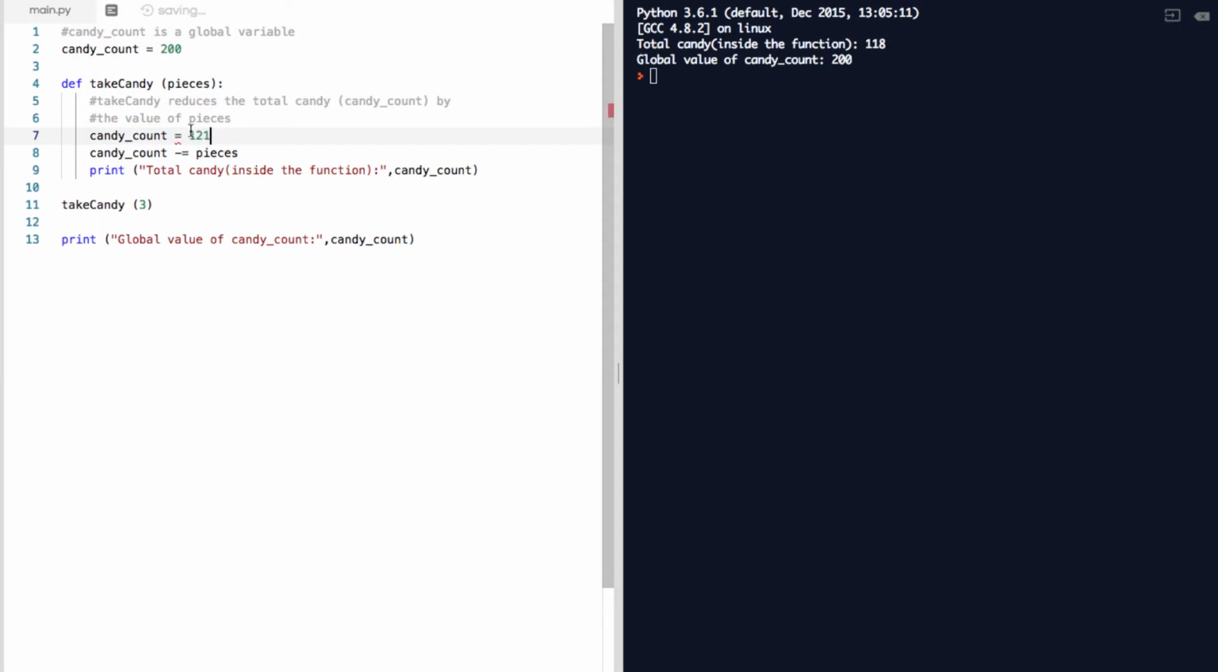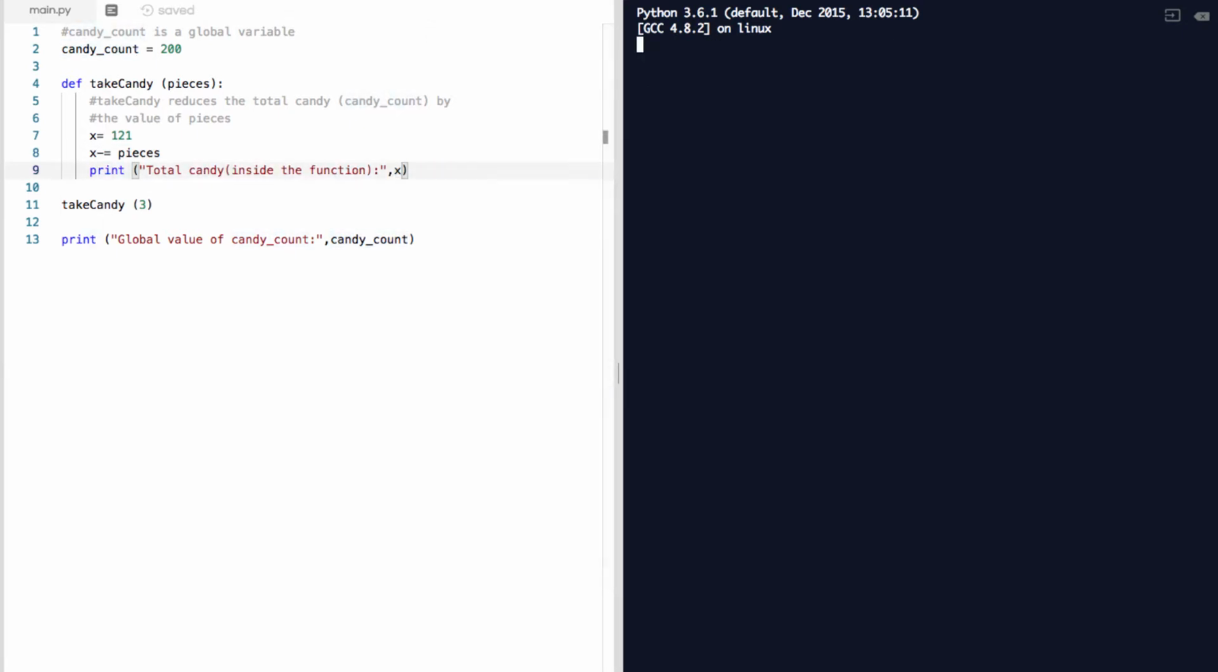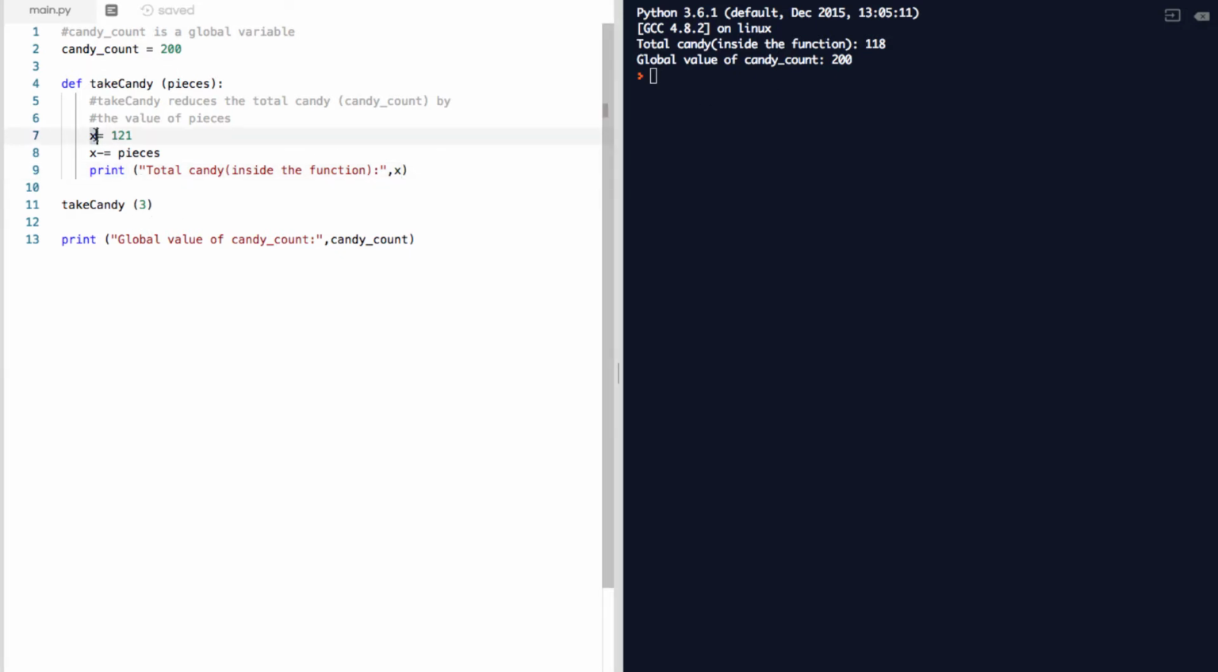What if we go back here to candy_count = 121 and change that to x? You can see what we're trying to say here. It gets confusing because we called it candy_count before. If we called it x, you'd realize it's actually two totally different variables. It gets confusing because people sometimes refer to a global variable and a local variable with the same name, and this creates all sorts of problems in code. So you have to be really careful when you use global variables.